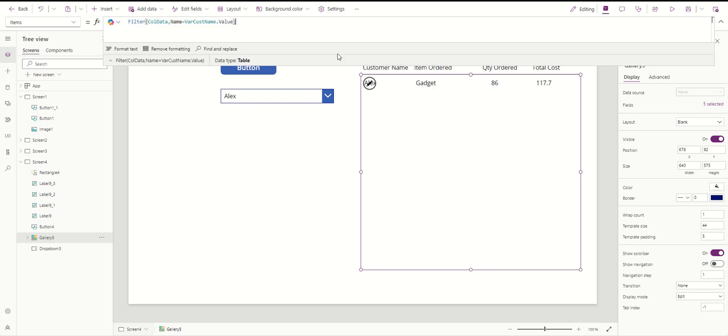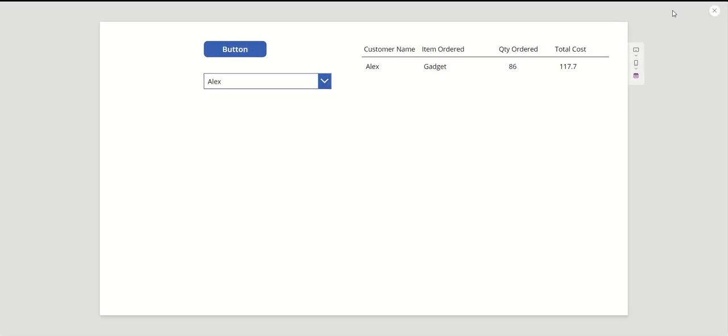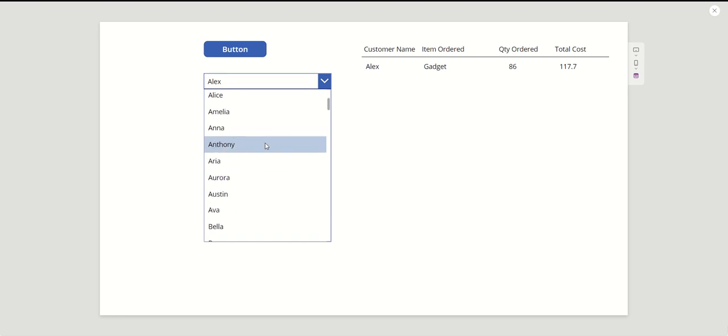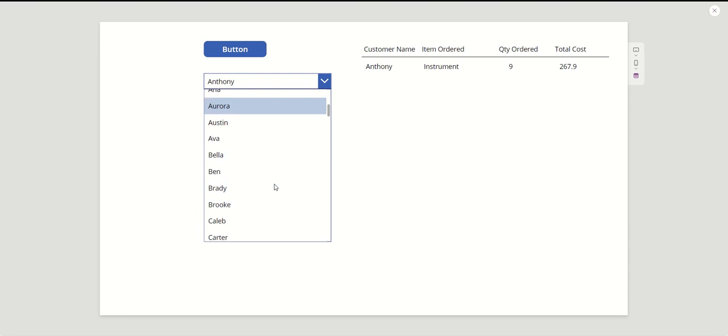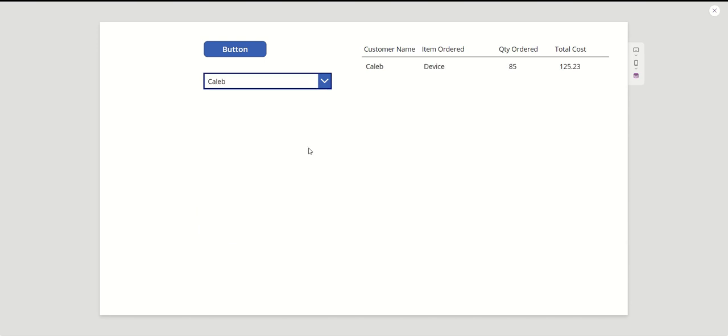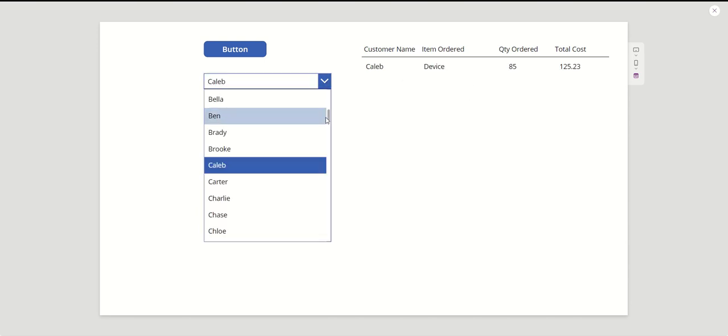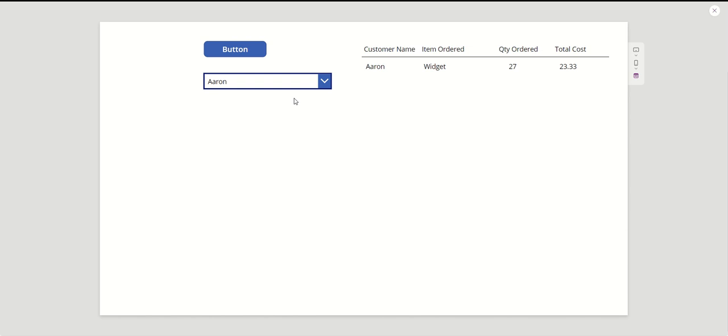So now we're filtering our gallery, filter col data, comma, name equals var cust name dot value that we're selecting here. So we can see that, oh, we selected Alex, so only Alex's information is in here. How about Anthony? Oh, yep, Anthony has an instrument. All right, Caleb. So that shows you how we can now filter this information.